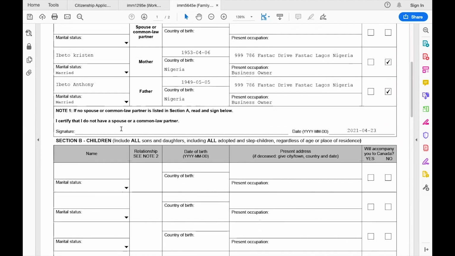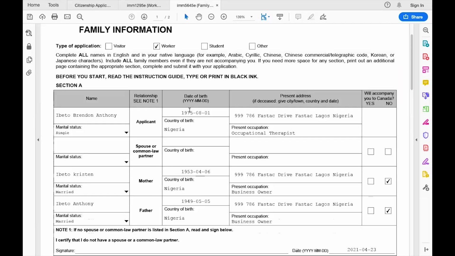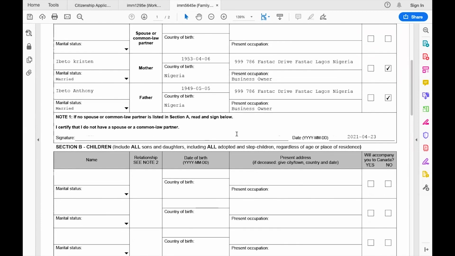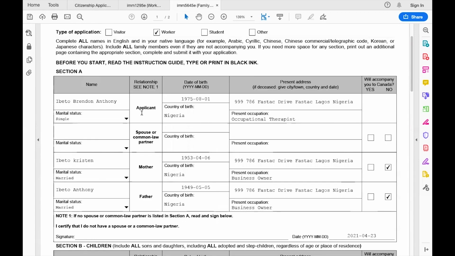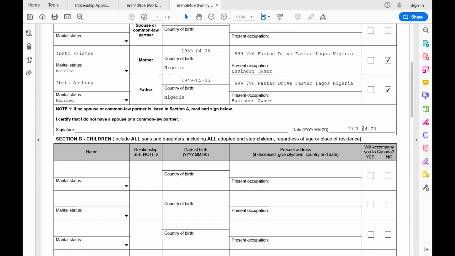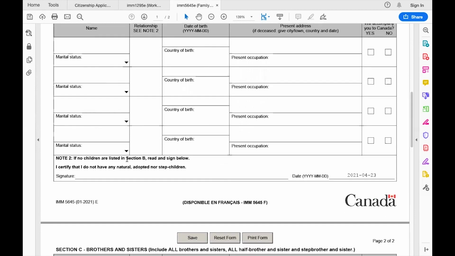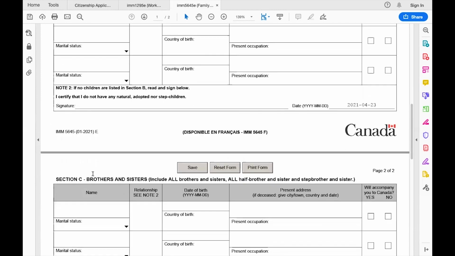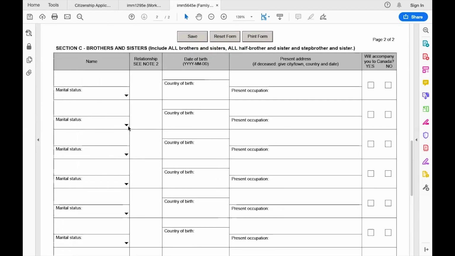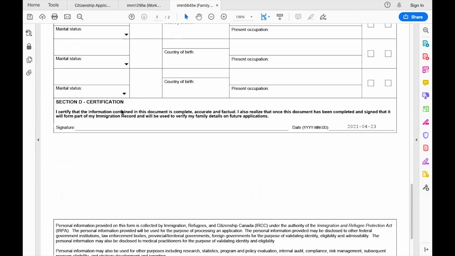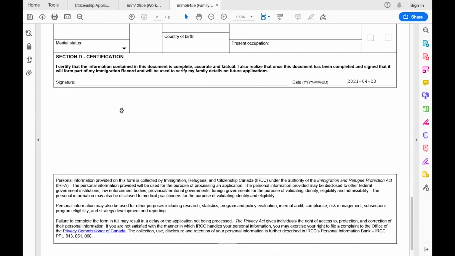The point to remember is this point. It says, if no spouse or common law partner is listed in section A, this is section A, then read and sign below. So because I didn't provide a spouse or common law partner information, I had to put the date. Same with section B. If no children are listed in section B, read and sign below. Same process. You're going to do the same thing. And if you have brothers and sisters, use the same format. You provide that information there.